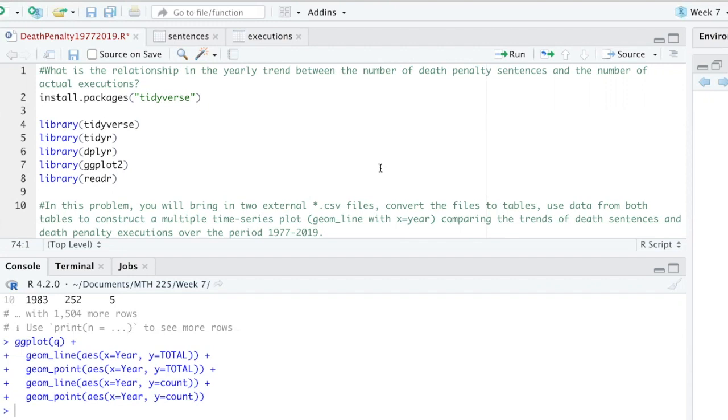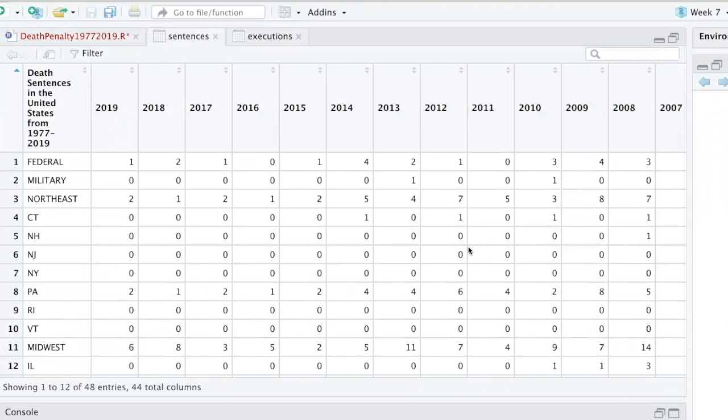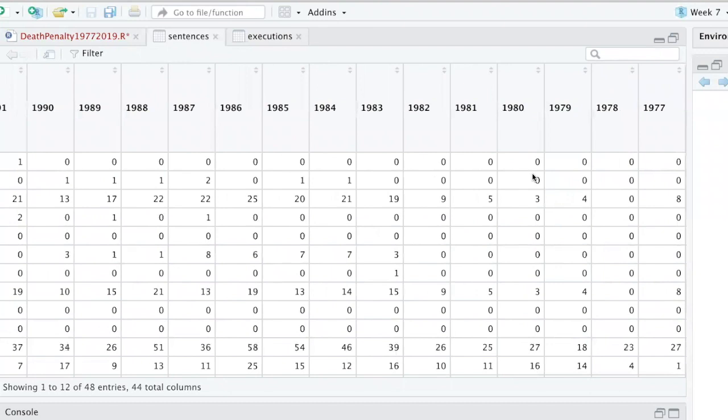So the question is, what is the relationship in the yearly trend between the number of death penalty sentences and the number of actual executions? As you might imagine, more people are sentenced to death than actually are put to death in a year. So you can see how the data set is laid out. These are the number of sentences over the years, 2019 all the way to 1977.